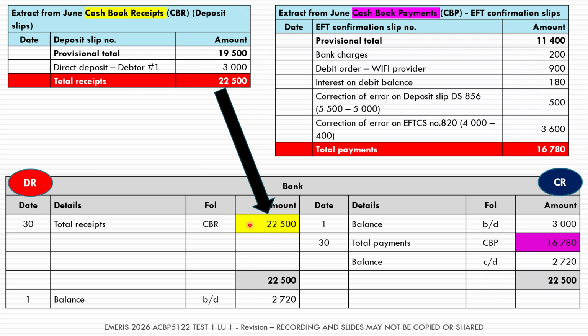So total receipts goes on the debit side, and don't forget your folio CBR, and the correct details is total receipts. And on the credit side, that's where we're going to post the total payments. Again, don't forget your folio CBP, and your correct details is total payments. Once you've posted in your new totals, then also remember to balance your account. And a properly balanced account has got a balance carried down as well as a balance brought down.